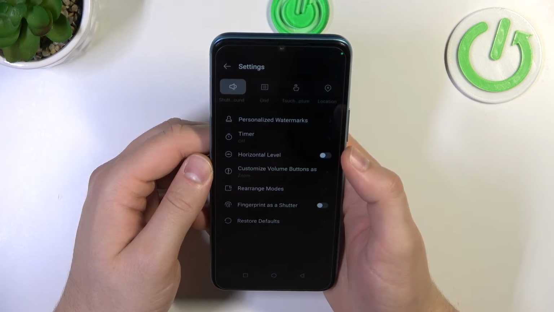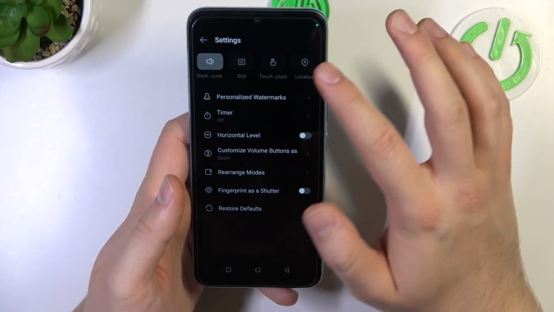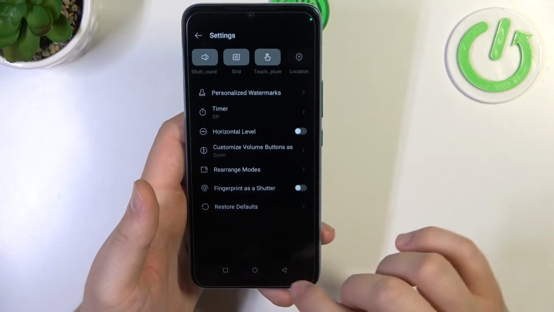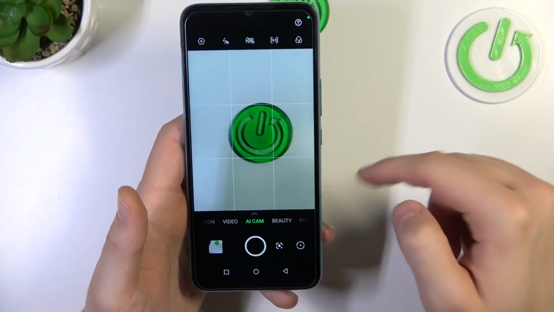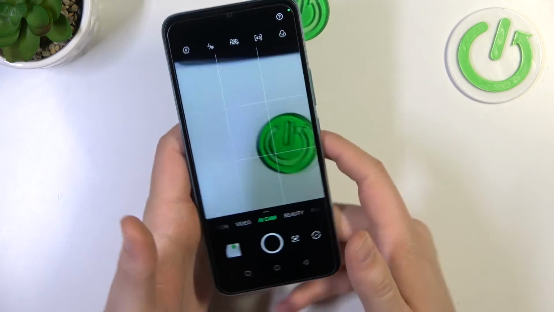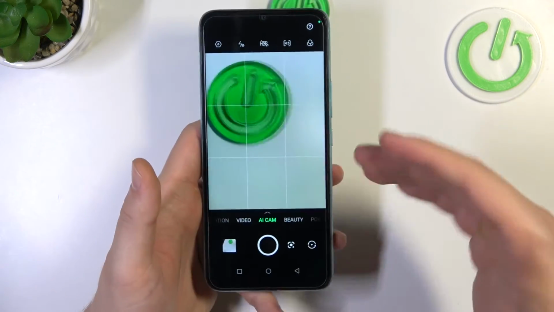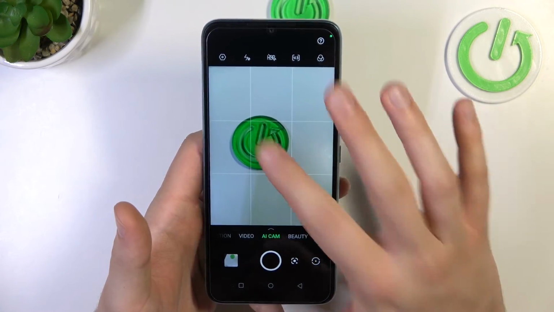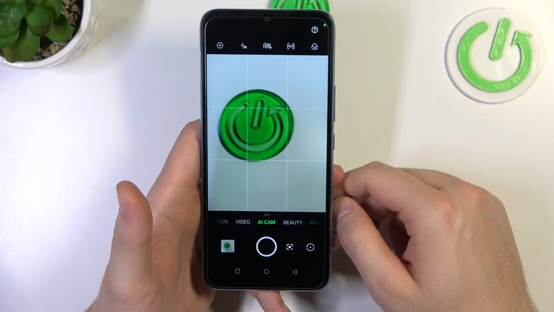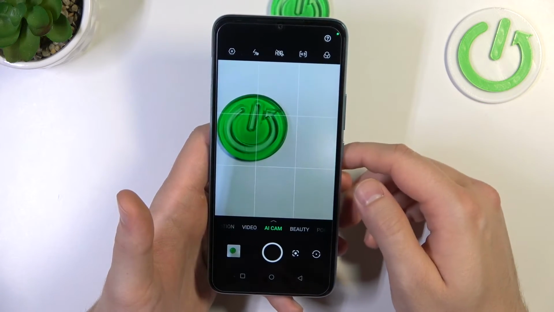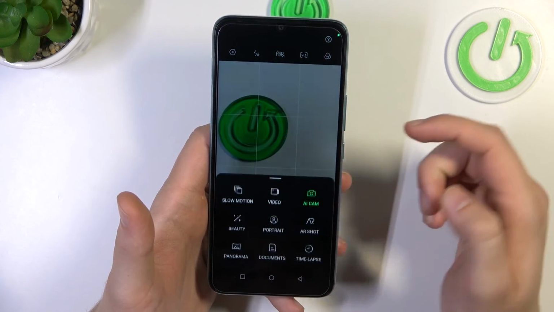Next, we can also enable the grid lines and the touch photography. The grid lines right now appear on the screen, and they help us to take better composition in the photos. And when you want to use the touch photography, just click on the screen once and the photo will be taken. As you can see, it's working really good.